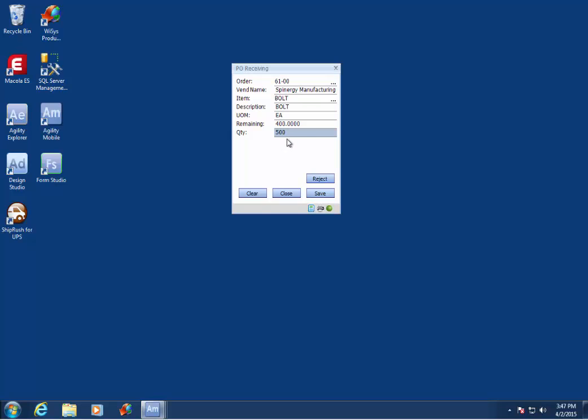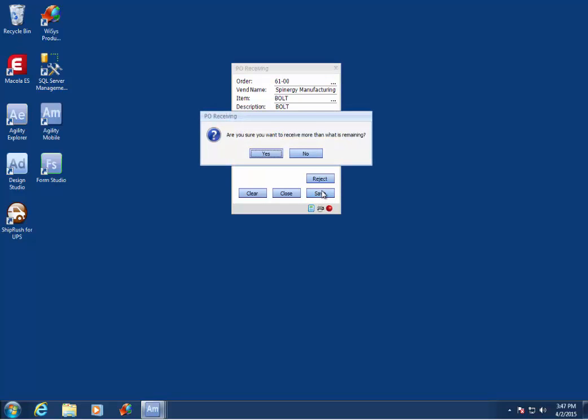So I'm going to try to receive 500 pieces here, and I'm going to hit my Save button. Again, another common feature of the form is formulas. What's happening behind the scenes here is there's a formula that says the user has entered more than what is remaining to receive. Are you sure you want to do this? That is another way to prevent a user from making a mistake. So I'm going to click No here.